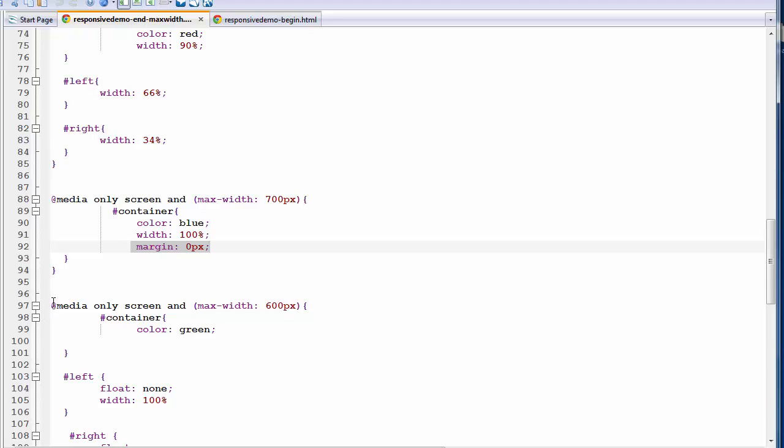Our last media query, and we only have 3, is when we hit 600 pixels. And at this point, we're getting kind of small. Now, in my container, I'm only changing the color to green so that I can see it, meaning we are keeping the width of 100 and the margins to 0.